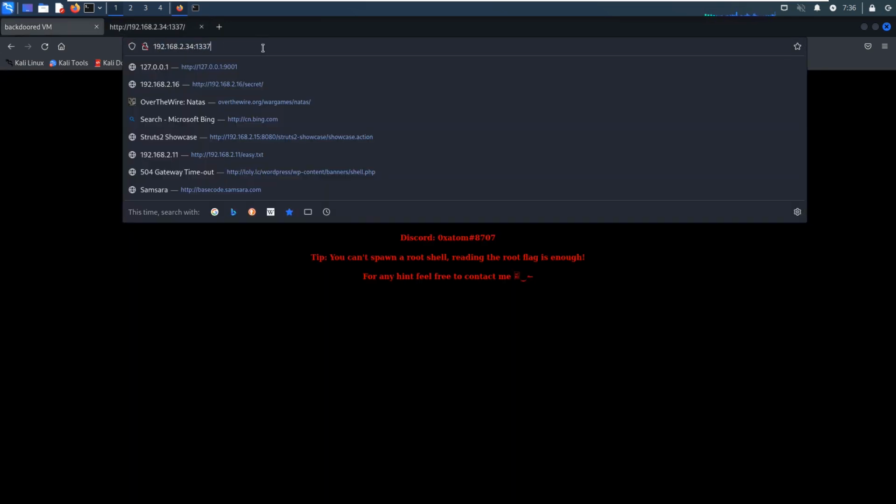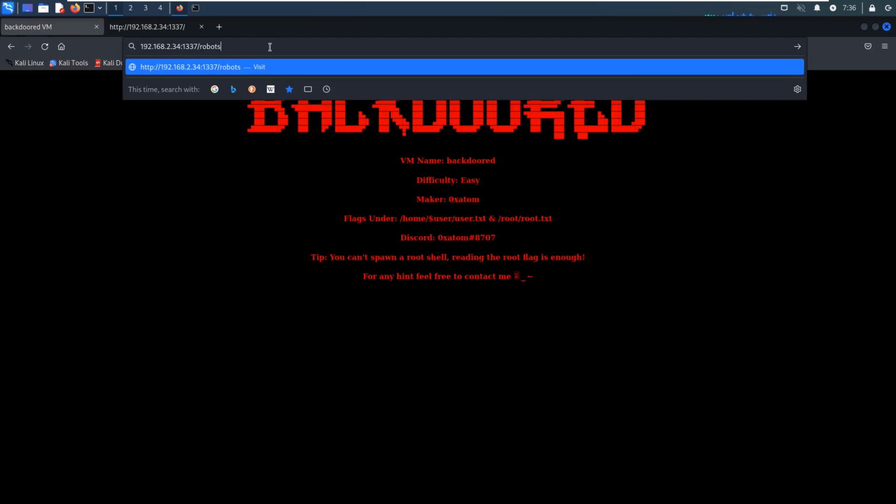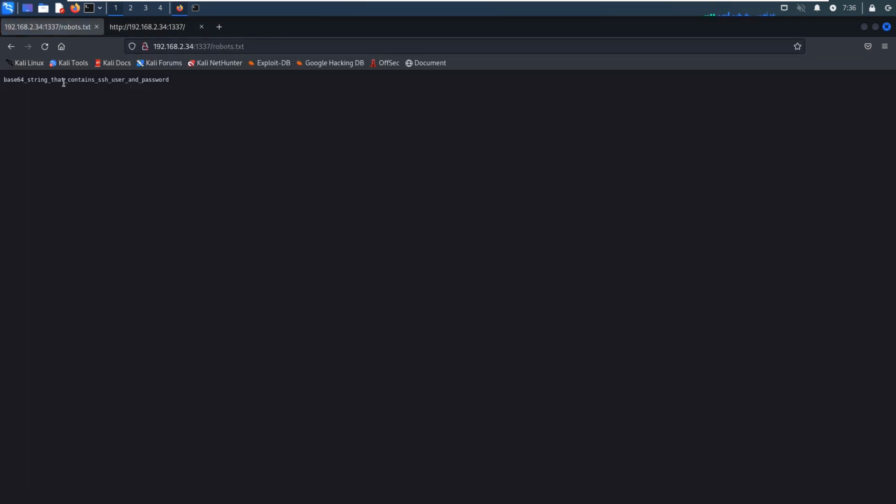Next, we can access its robots file. It contains a base64 string that contains an SSH user and password. Unfortunately, based on our Nmap scanning, the target machine doesn't have an SSH service running. So maybe this is some kind of rabbit hole.